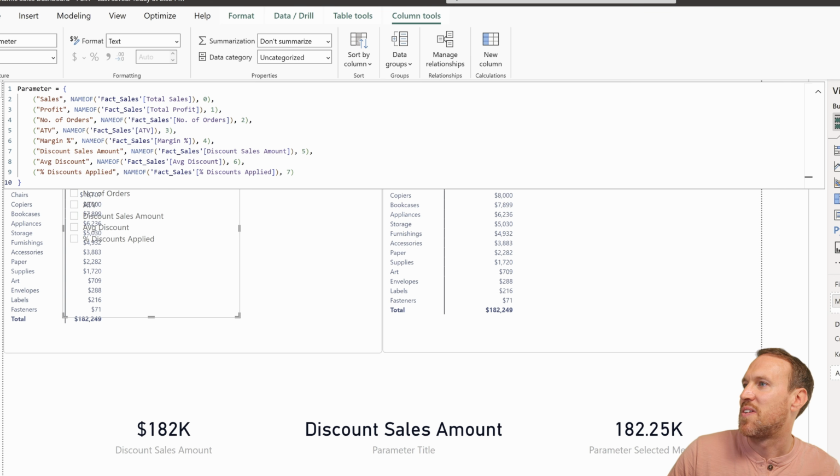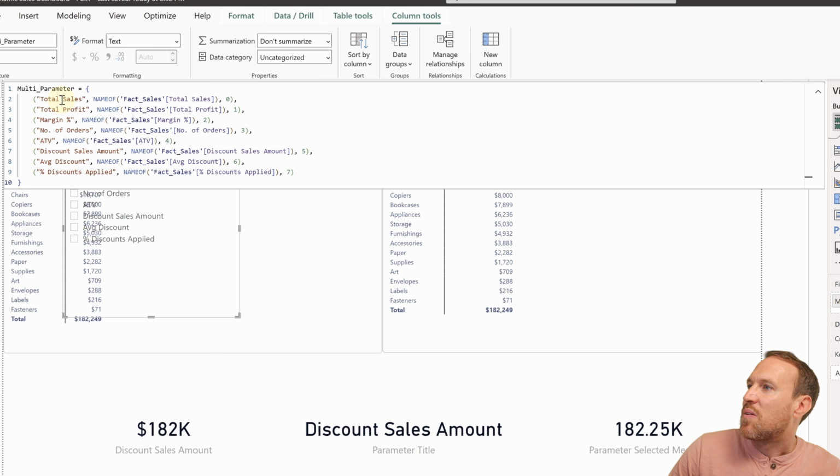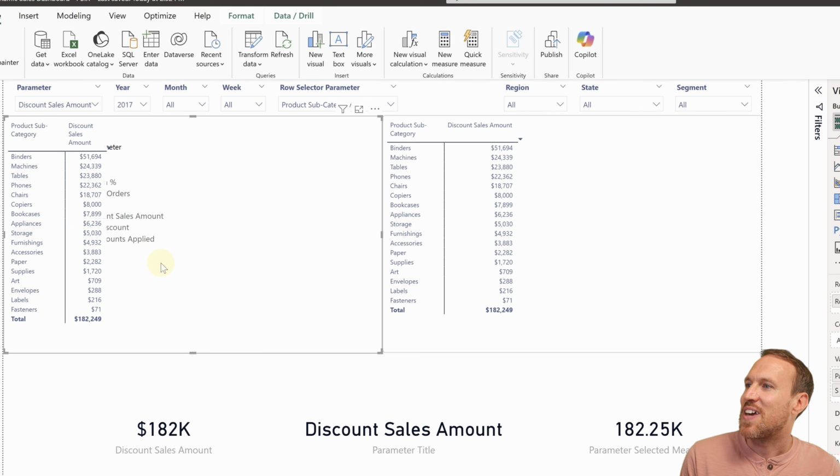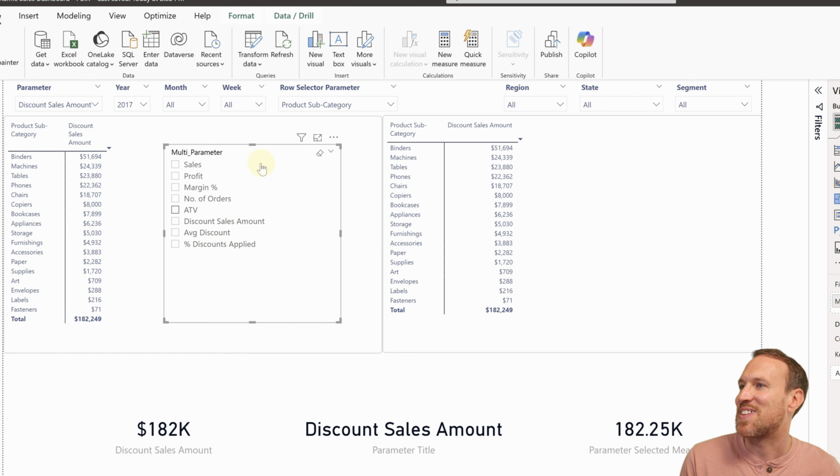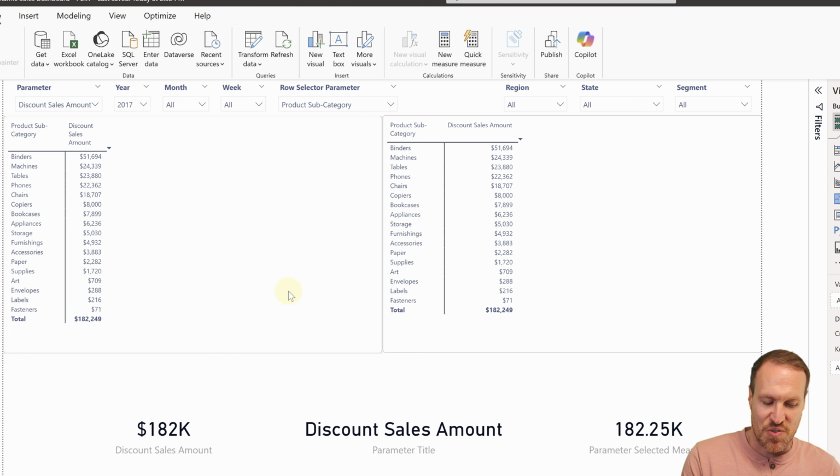So see, margin and ATV are in different order. And then I'm just going to update these as well to say instead of total sales, it's total profit. You can actually change it within the field parameter. And also you can see here, I completely forgot to turn off the means to add in the slicer. So it did actually add the slicer here. So let's just remove that for now.